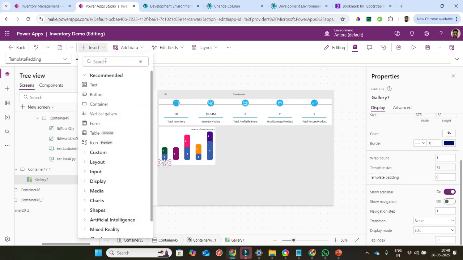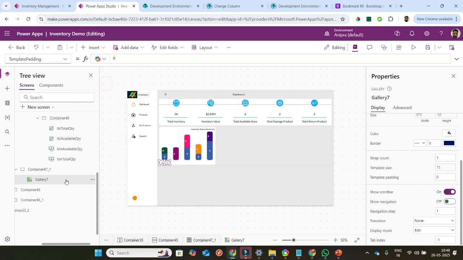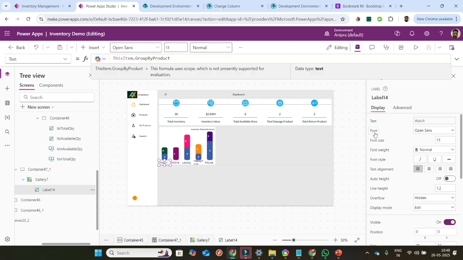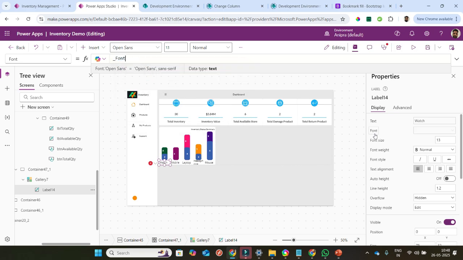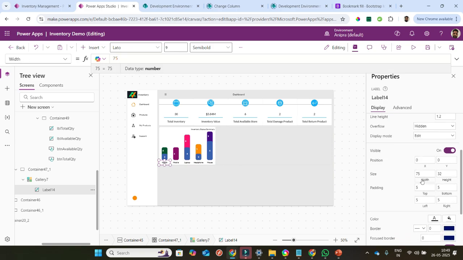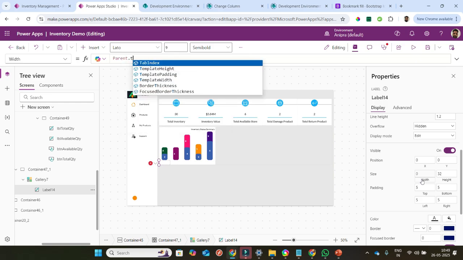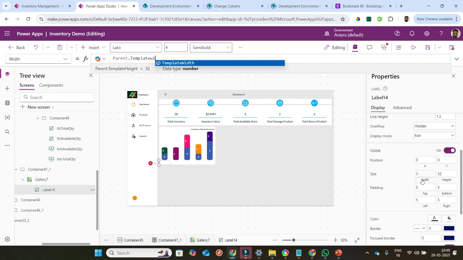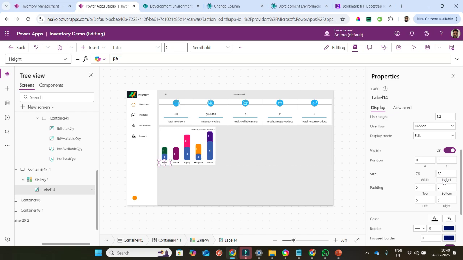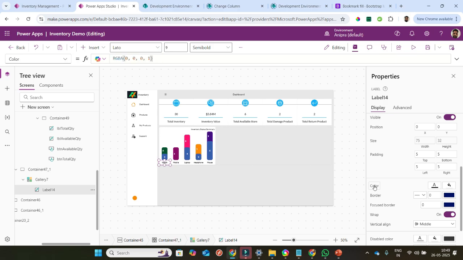Inside this I will add a label control. Text will be this item.group by product. Font will be _font. Font size will be _font size -1. Font weight, and this will become into the center. Width will be parent.template width. Height will be parent.template height. Color will be color_label.